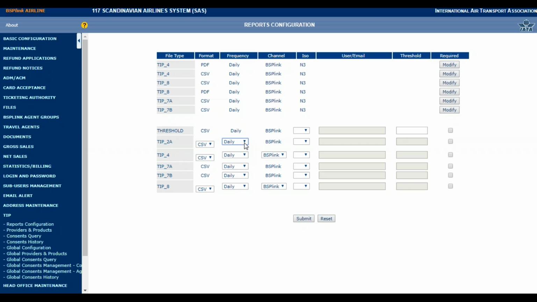Okay, so let's take a look at the report configuration. If you've never set up your reports before, you won't have the grid on the top, you'll just have the grid on the bottom, which is the available reports. The grid on the top is for reports that you've already subscribed to. So, as you can see in the top part of the grid, I don't have a TIP 2A report, so I'm going to set up one of those as we go through now.